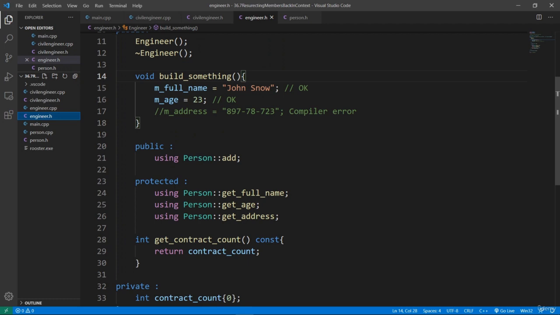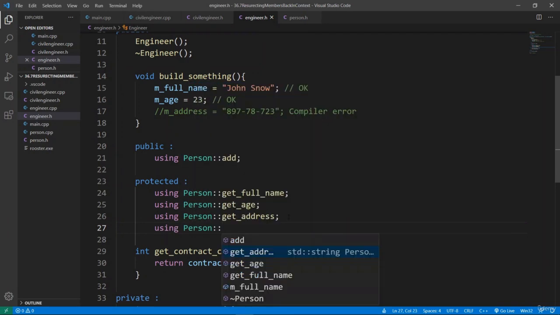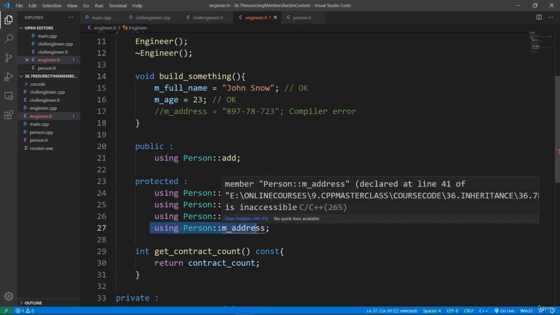We can go in our protected section. We can do this really in any kind of section. We're going to say using person address. You see that this is not going to be available in autocomplete, this is going to be a sign that this is going to give us a compiler error. And if we try to do that, we're going to see that we're going to get a compiler error. The message here is that if something is already private in an upstream class, you can't resurrect it.